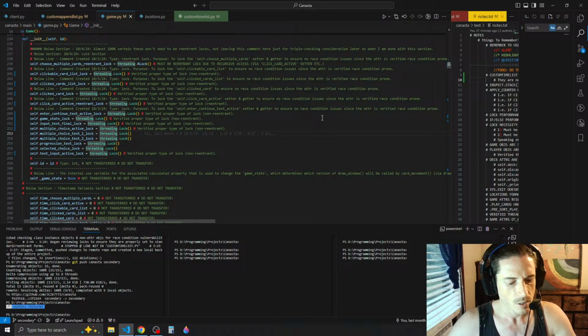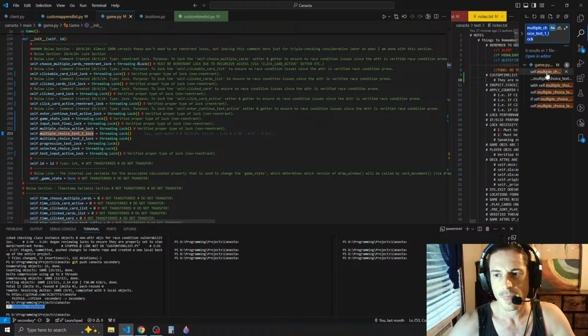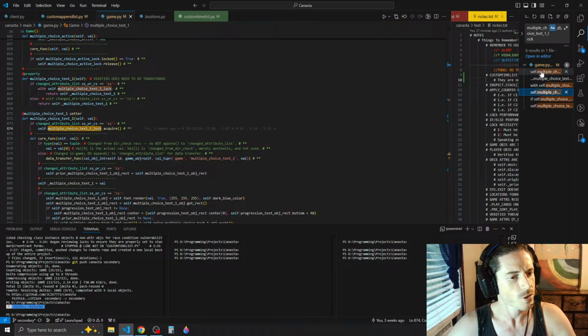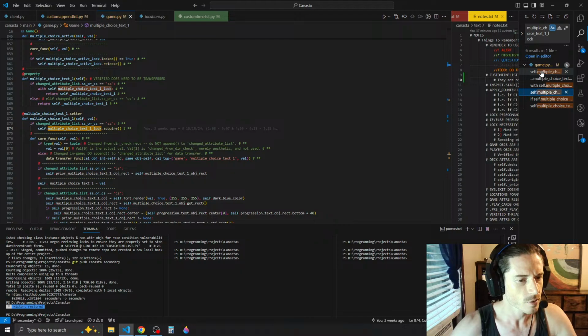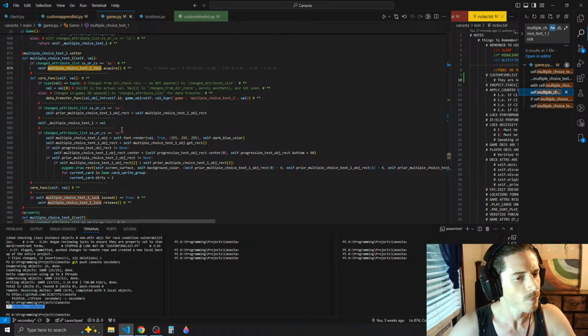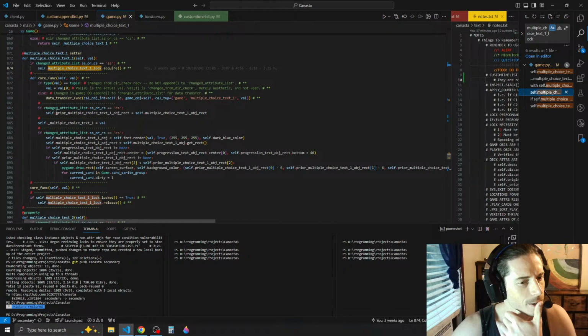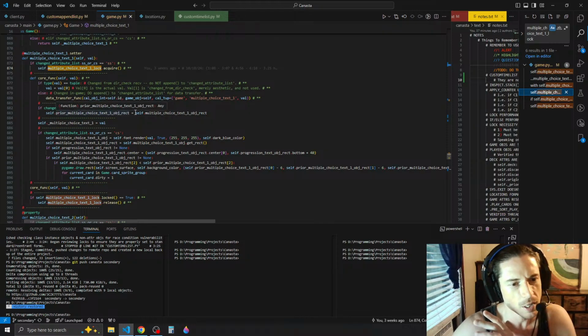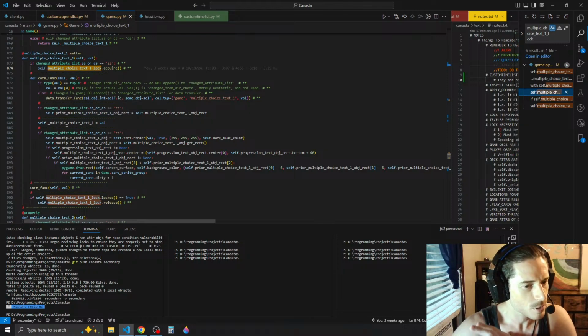Now we'll check this one, set the bookmark, Control Shift F, check it out. We have the acquisition of the lock, and this is multiple choice text 1 lock, and we got a lot going on here. So we have the prior multiple choice text object rect, which is definitely not a property, so we need to check that. The internal is going to be safe.